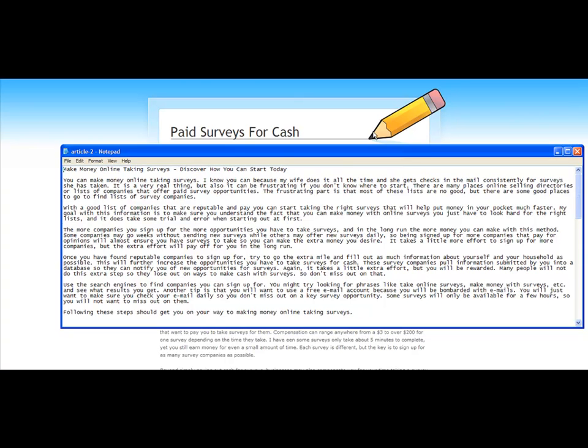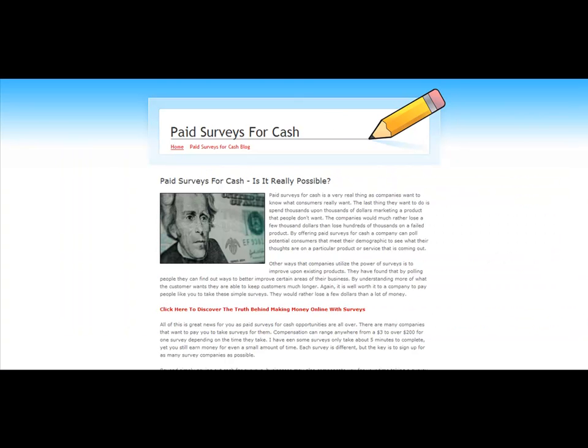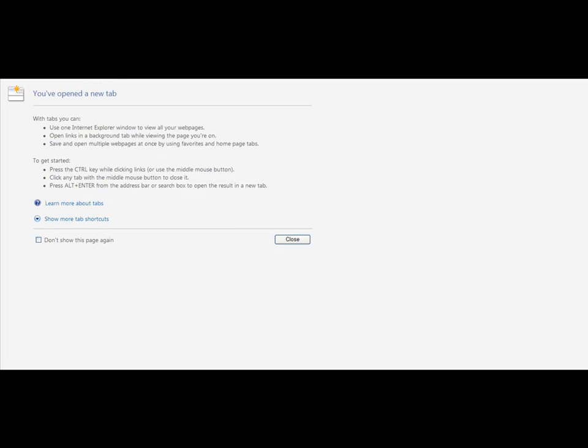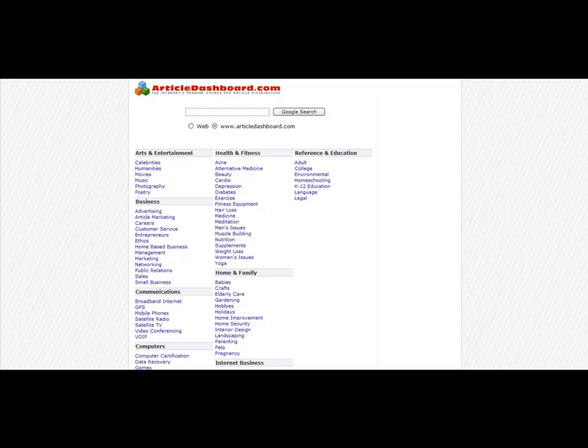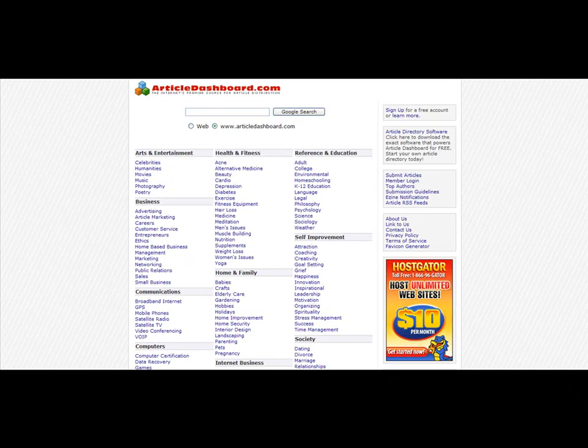So the first thing we're going to do is go over to a website called articledashboard.com. So that's www.articledashboard.com, and you're going to see that on my screen here. And you can also refer to this in the step-by-step guide, which basically just gives you the links and resources so that you can follow along the system more effectively.